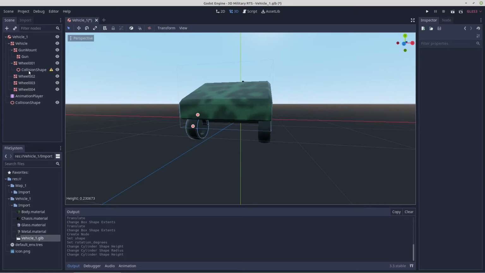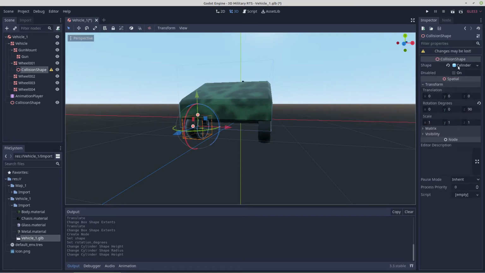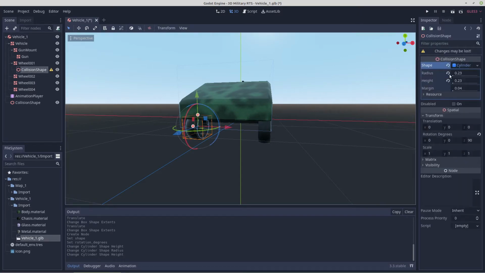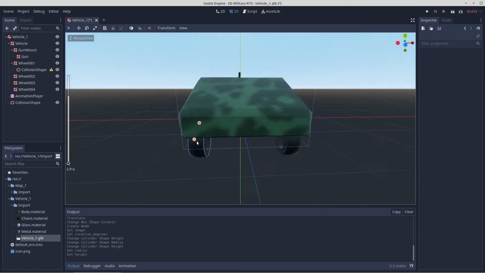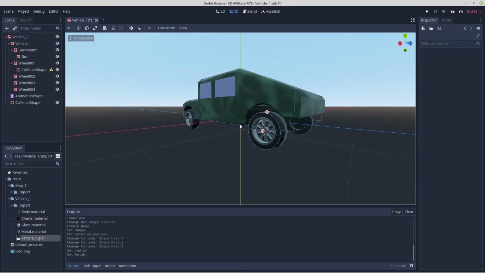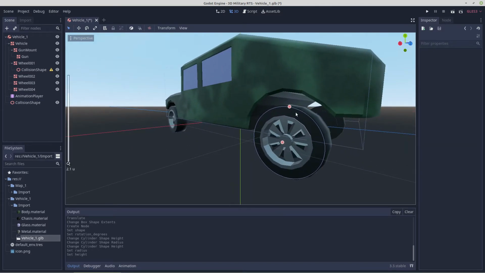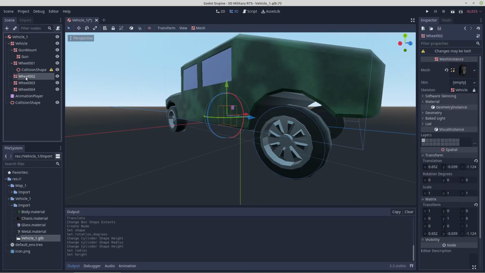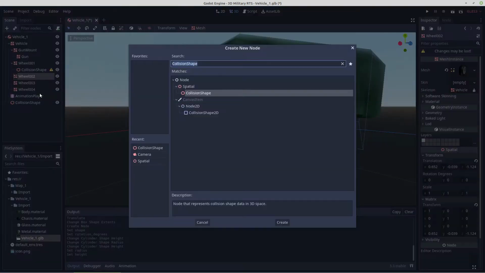to be about the size of the wheel. And I already know the dimensions, so we're going to go to entering them as text. To fit the wheels will be a radius of 0.25 and a height of 0.2. And that will fit the wheels quite nicely. So that's the collision shape on the wheel. We'll repeat that for each one.